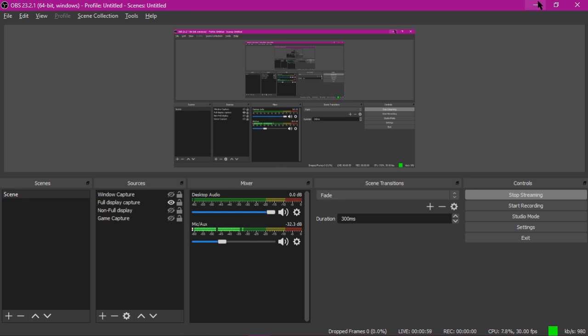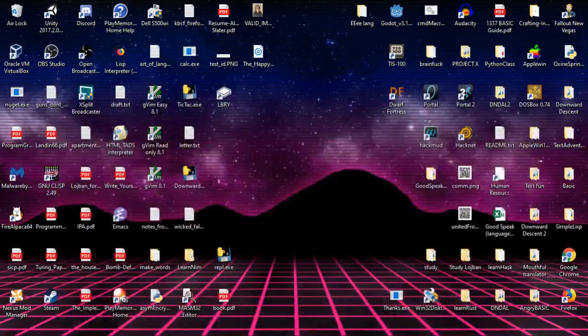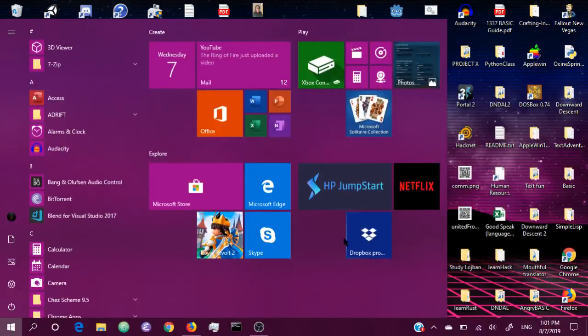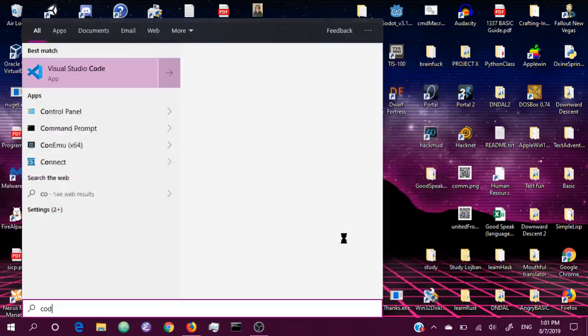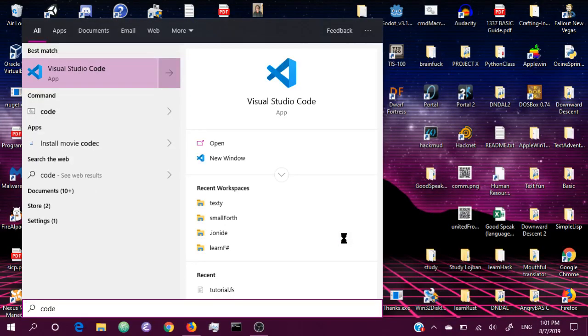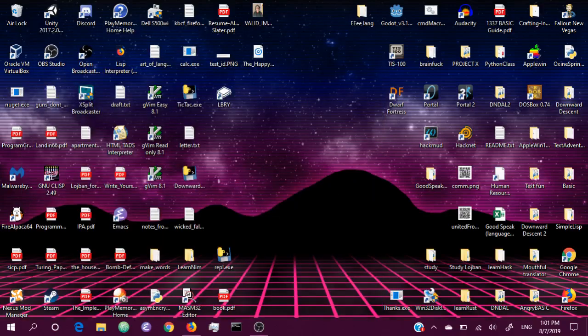Okay, so what are we doing today? Today, what I'm gonna do is talk about a little programming language I found, by the name of nim. So I'm gonna open Visual Studio Code, because where else am I gonna do this?